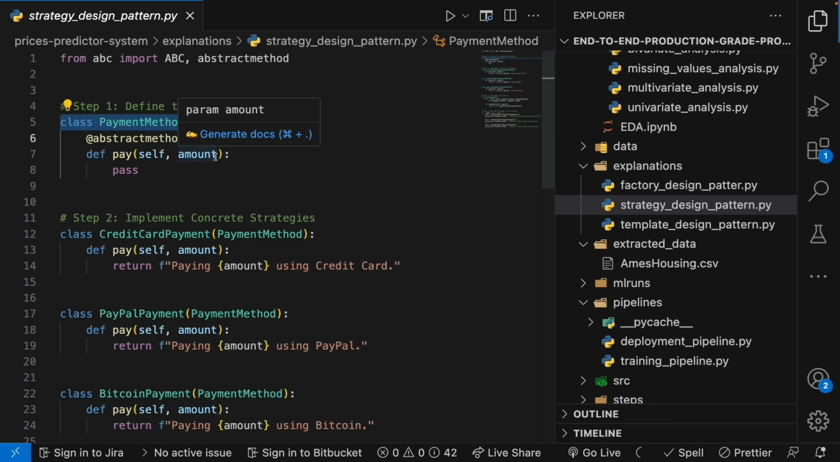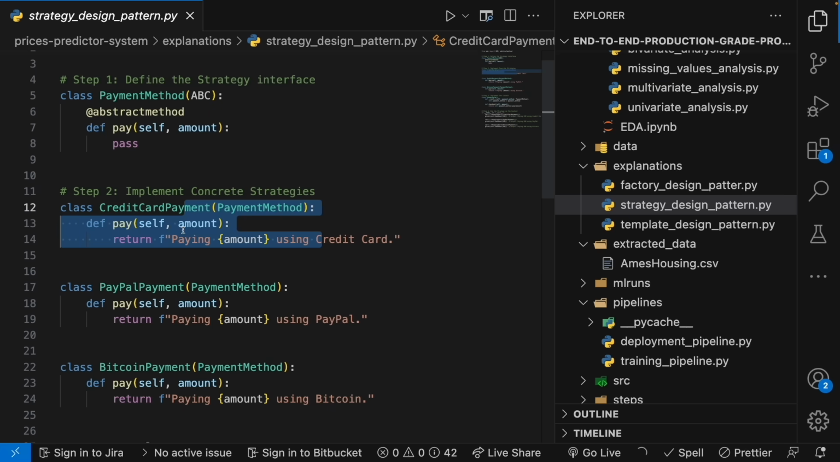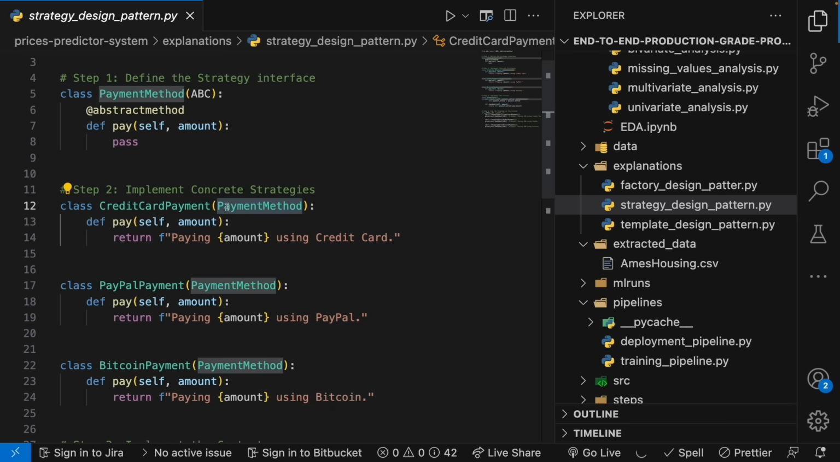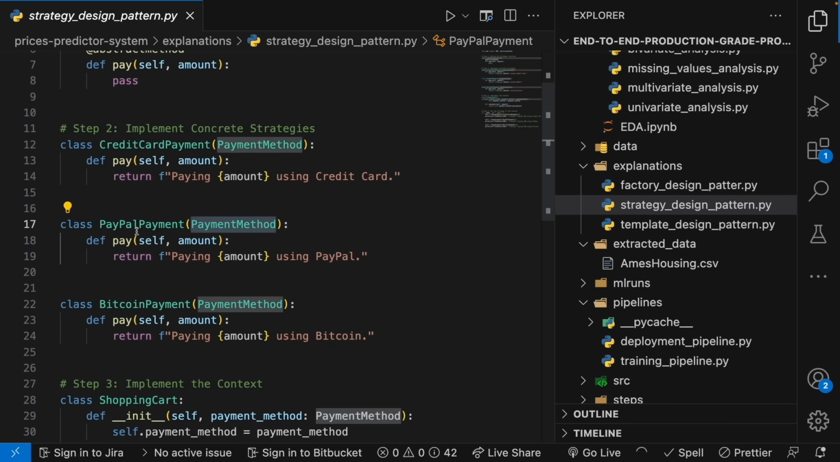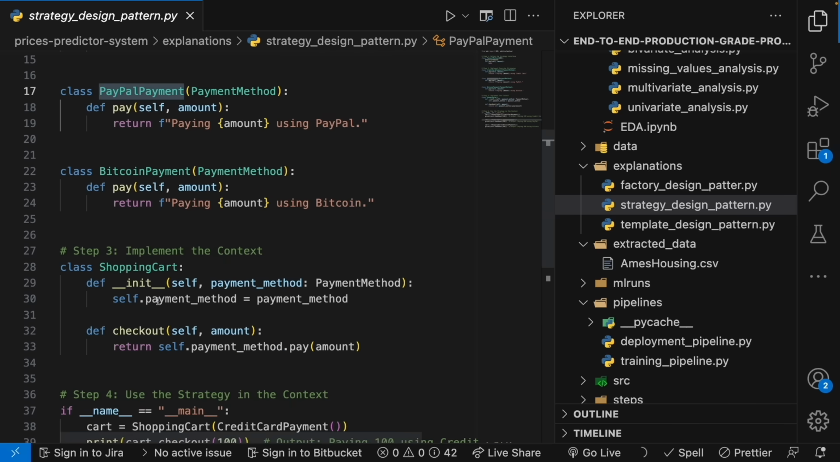Now you take that as an interface and implement strategies. It might be a credit card payment, or you inherit that abstract class and then go into the concrete strategies. So payment method, PayPal, Bitcoin, UPI, you can create multiples.